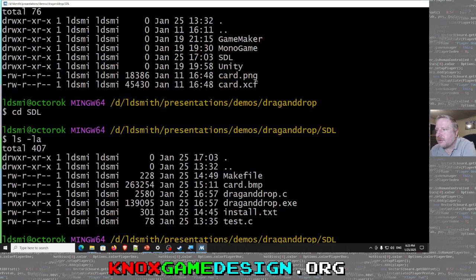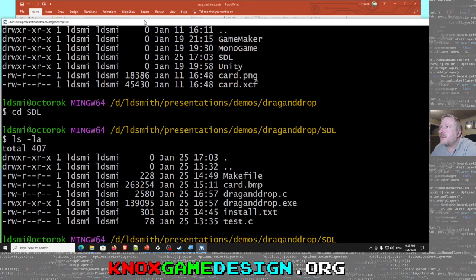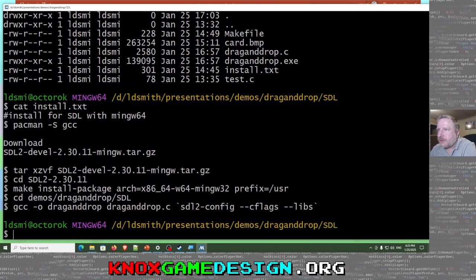There, SDL. So here's the code. I put a simple little install.txt in here, kind of like a little README. This is what I had to do to get SDL: the installation of GCC, then download this from the SDL website, SDL2-devel-2.30.11-mingw.tar.gz. Make sure you get the mingw one right there.